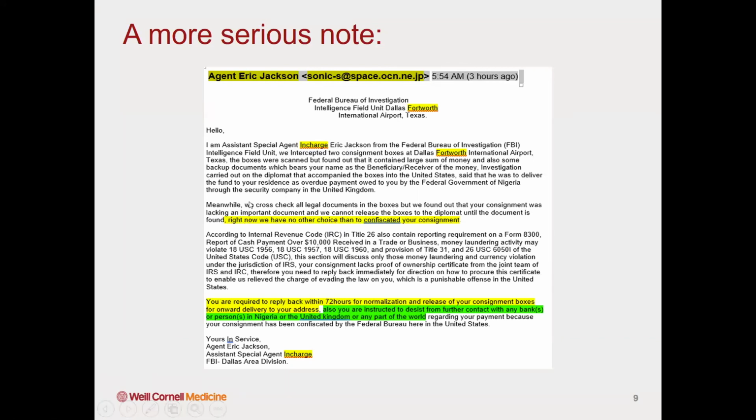I don't know about you, but this email seems a little bit fishy. I did not write back to them. This is obviously a phishing attempt trying to get my private information. One good thing that came through this email, it did give some really good advice. I highlighted in green: "I am instructed to desist any further contact with any banks or persons from Nigeria or the United Kingdom." So that's good advice they gave me right there.